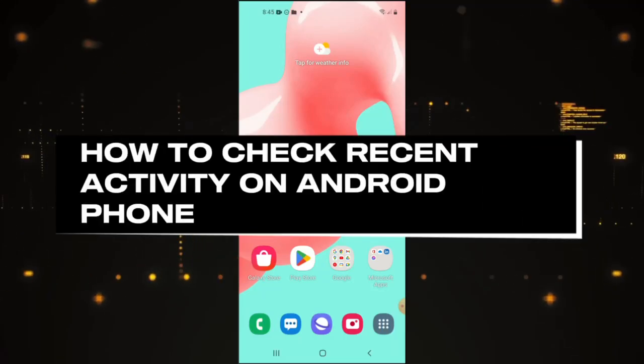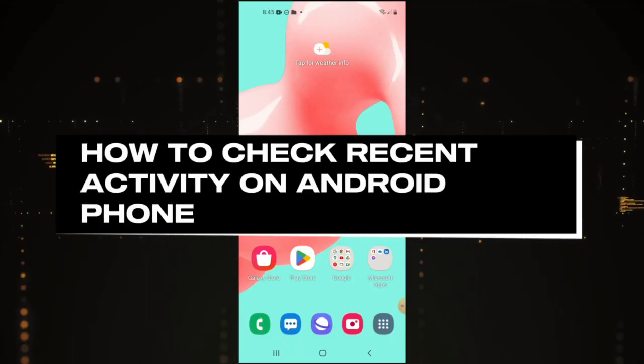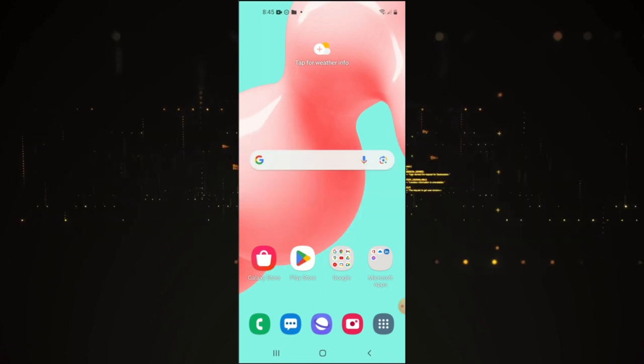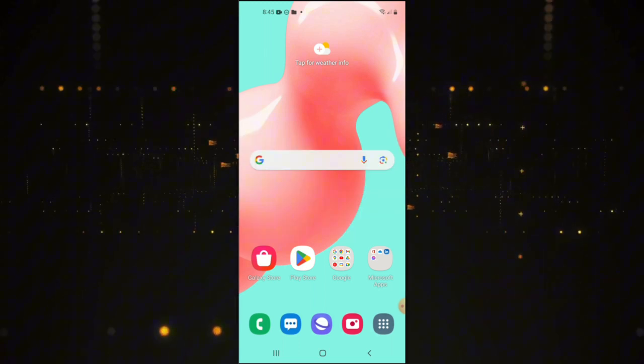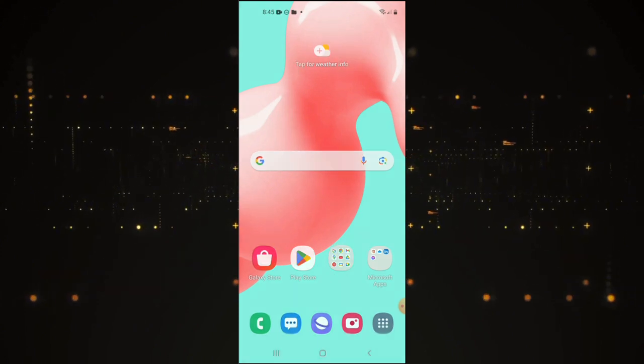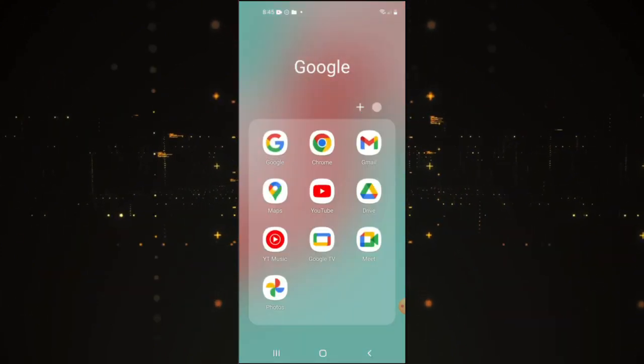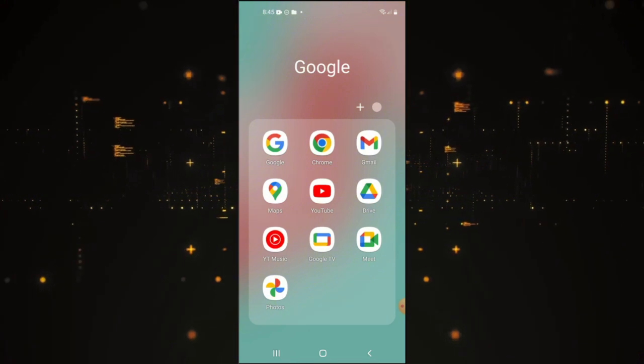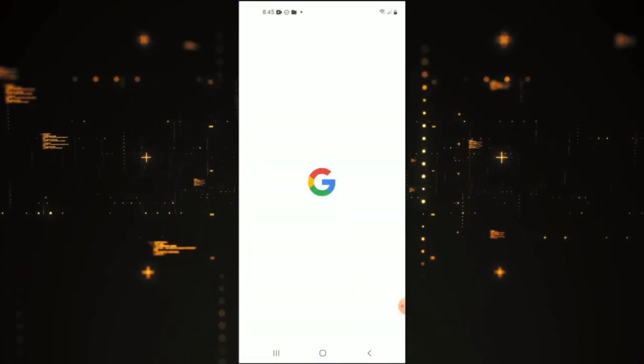How to check recent activity on Android phone. To check your recent activity, make sure that you're currently logged in to your Google account. Go ahead and open your Google app on your device.